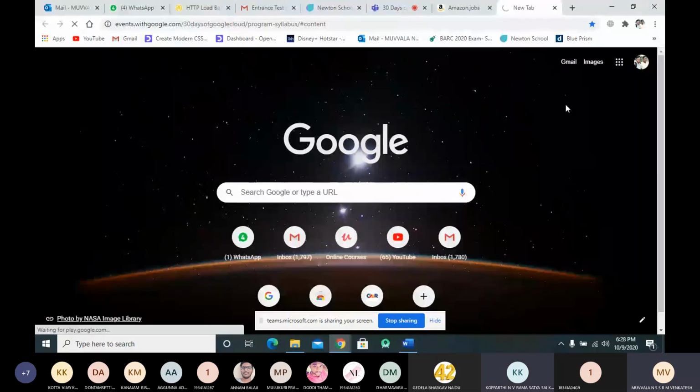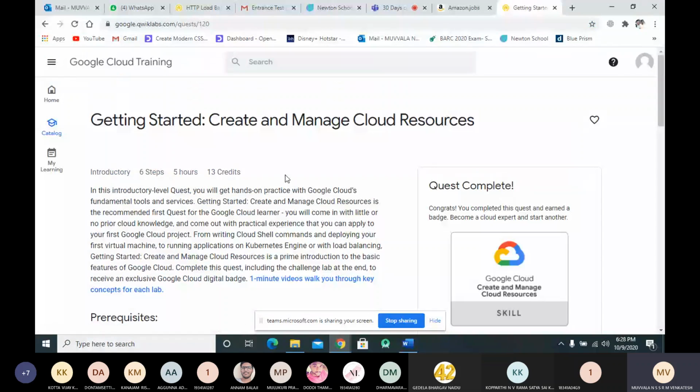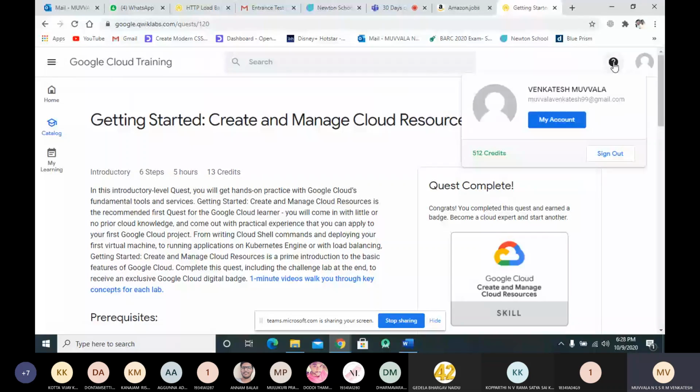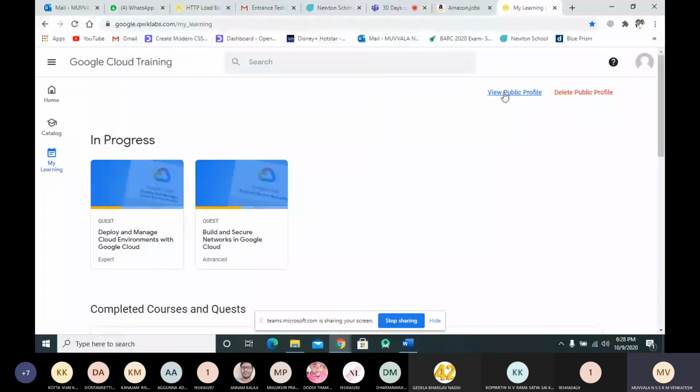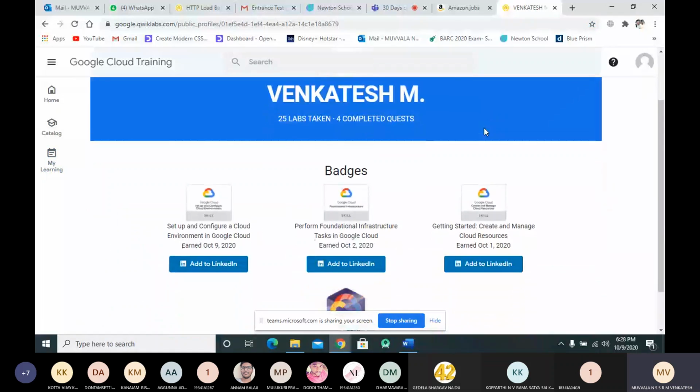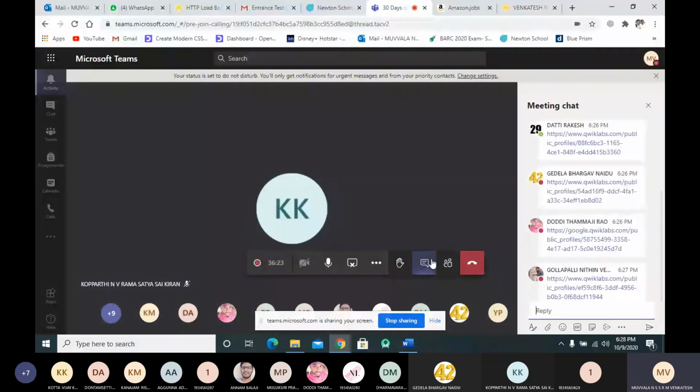All of you have this link, right? 30 days of Google Cloud. Just bookmark it aside. Okay, go to any of these quests. You can just navigate from anywhere to here. Go to this profile icon of yours and select my account. You will go to your account. From there, my learning. Here you can find view public profile. Click on it, and then you can find your badges and your quests completed. This is the shareable link which you will get from the public profile URL. So copy it and paste it in the chat box.